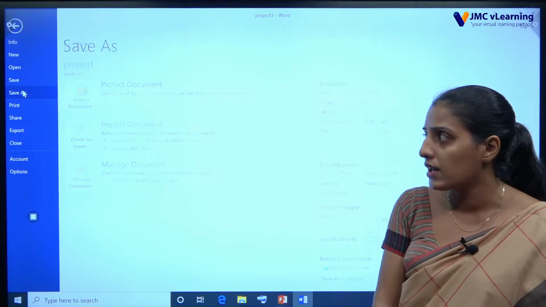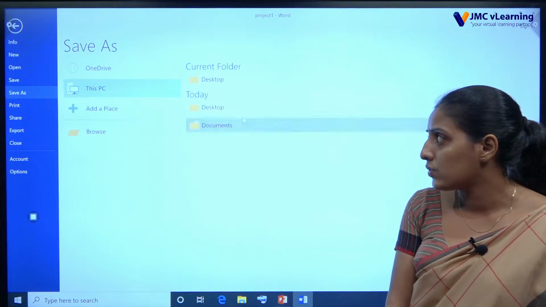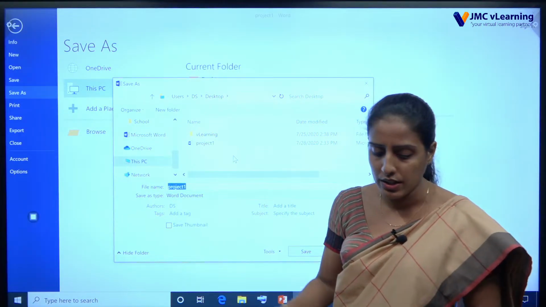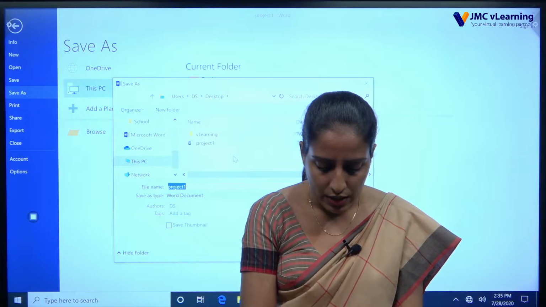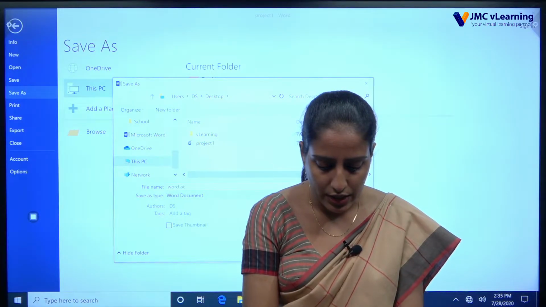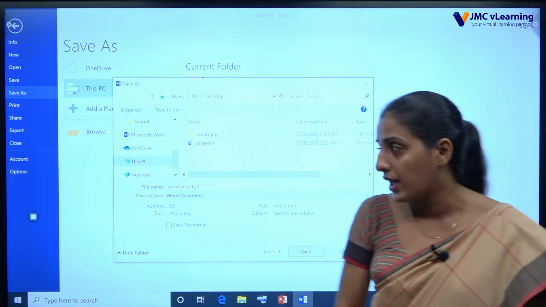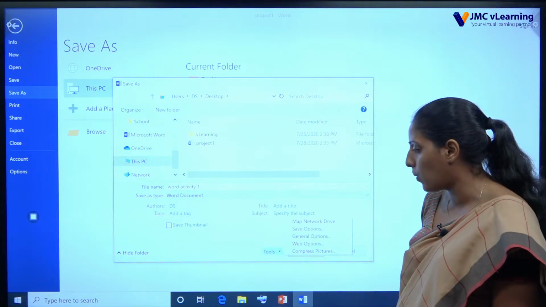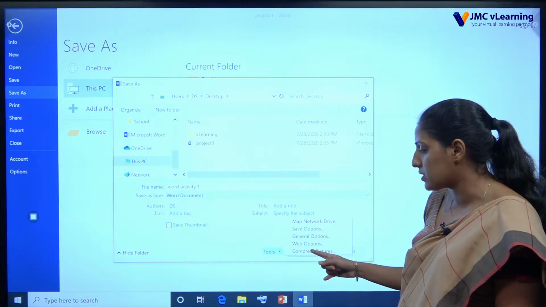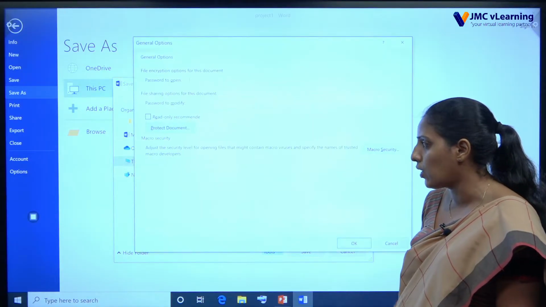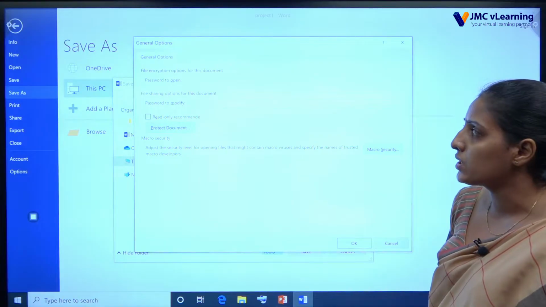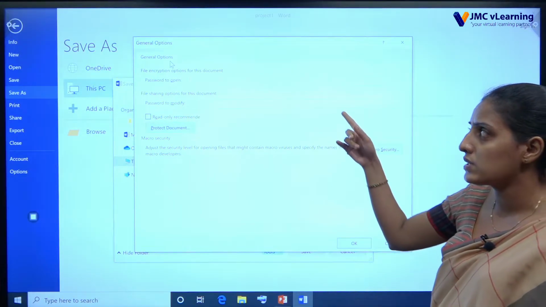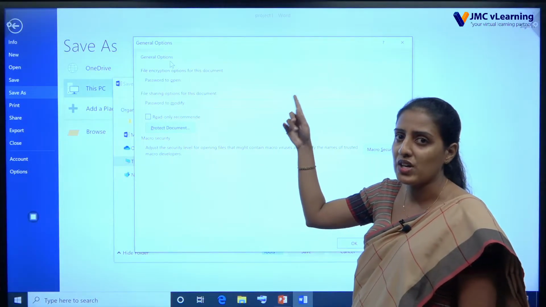So, you have to click Save As again and use the desktop here. Now I will give another name here, Word activity 1. After that you can see there are tool options, and you have to click General Options. In the general options they are asking for a file encryption option for this document.